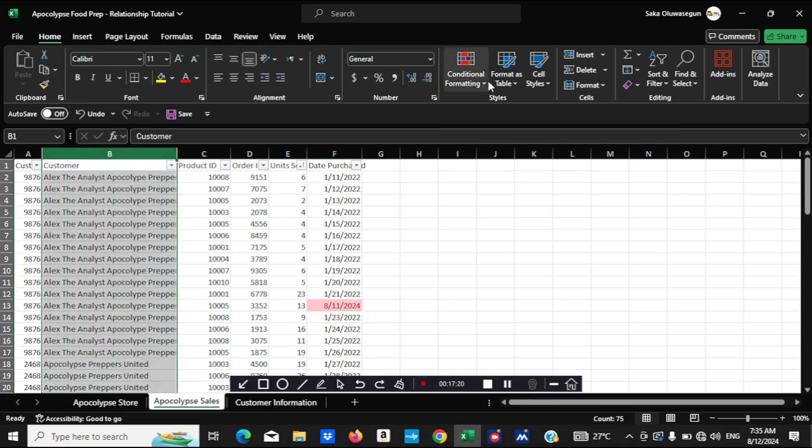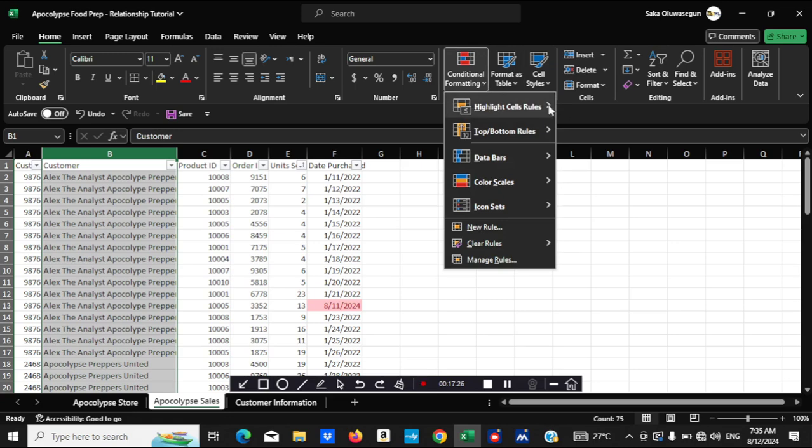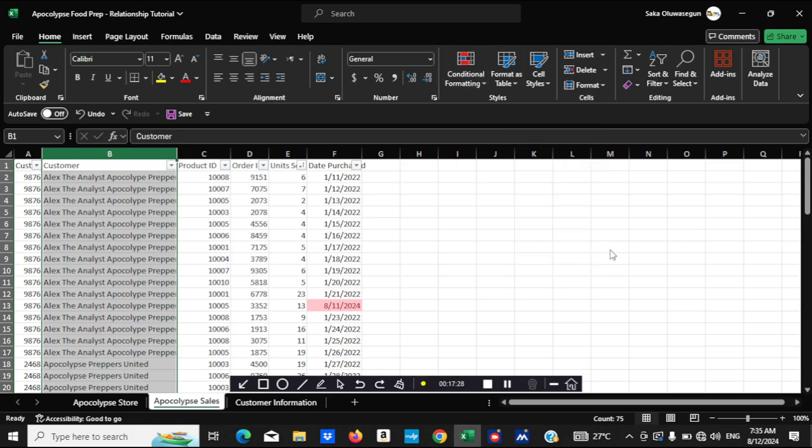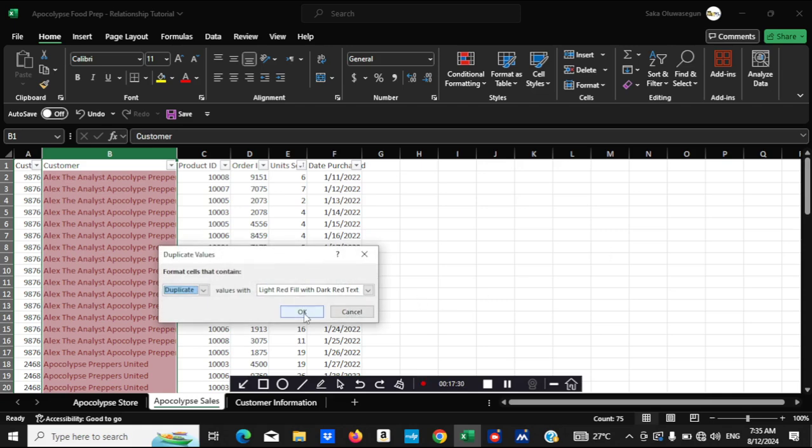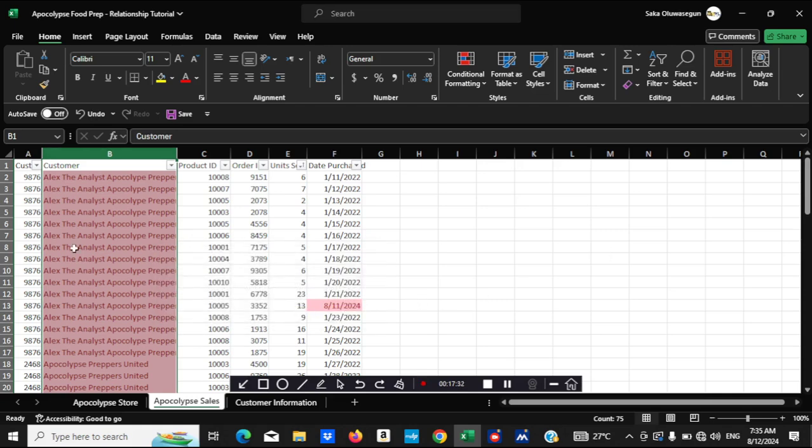Now let's see. We can check for duplicate values. So what do we do after we have highlighted this? Go to Conditional Formatting. Can we see Duplicate Values? It will highlight only the duplicate values. You can also check it under text as well.